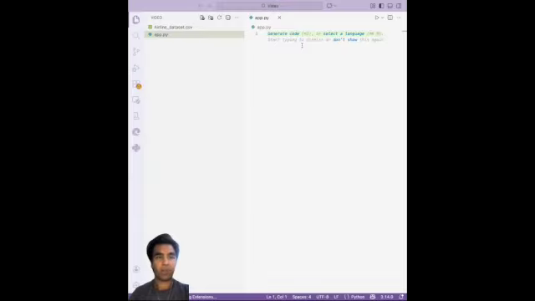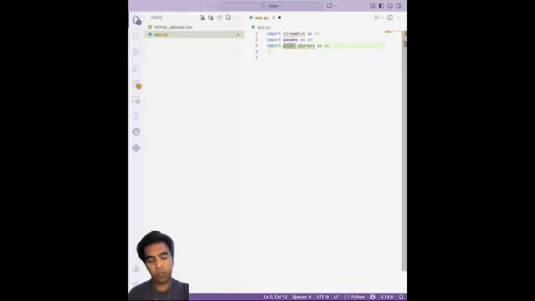First things first, we need the import statements: import streamlit as st, import pandas as pd, and import plotly.express as px. We have already talked about Streamlit and pandas. As for Plotly, Plotly is pretty much graph visualization.